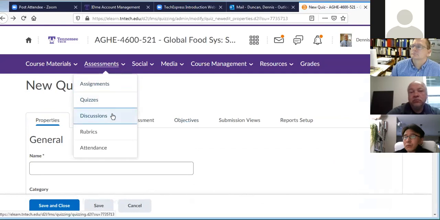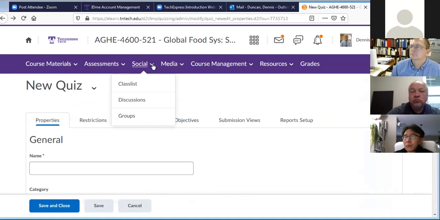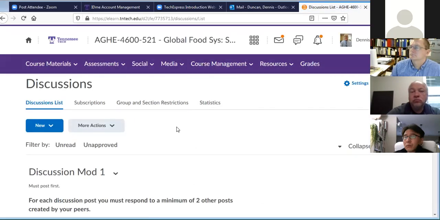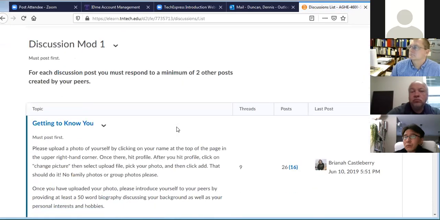So that's assessments. Discussion boards I mentioned. There are a couple of ways of using these. You can use them from the assessment drop down or you can use it from the social drop down. Same thing. I like these because they're pretty easy to grade. So for example, I did this at the beginning of the semester. I had a getting to know you, and I wanted students to share a bit about themselves.